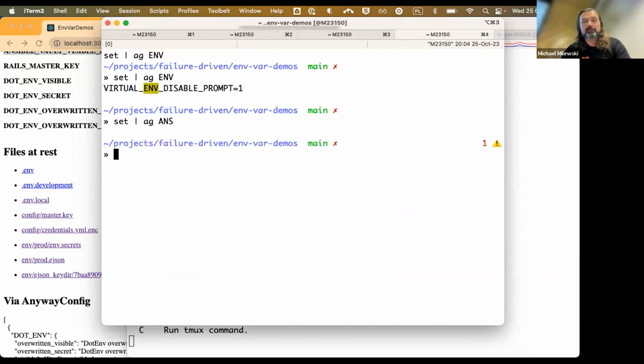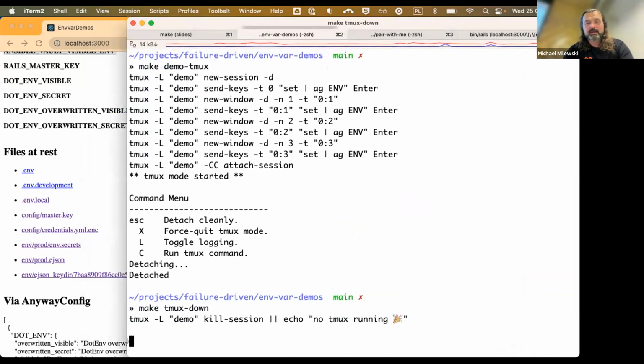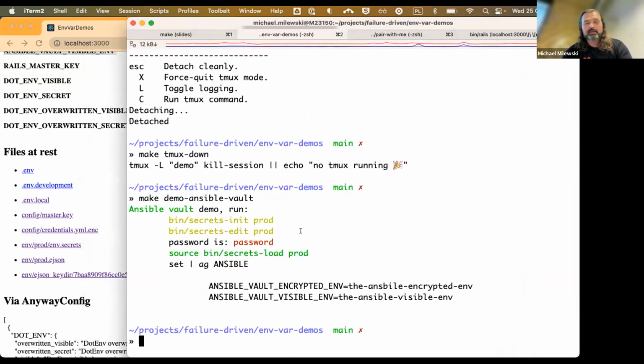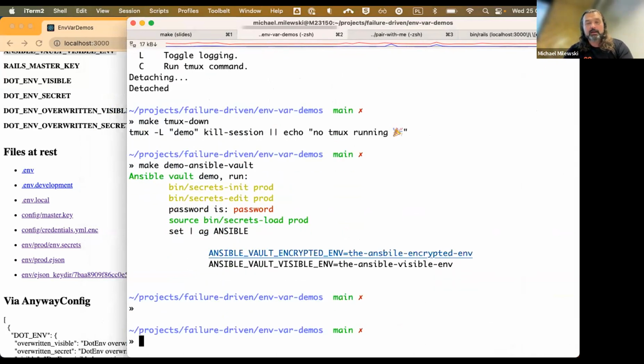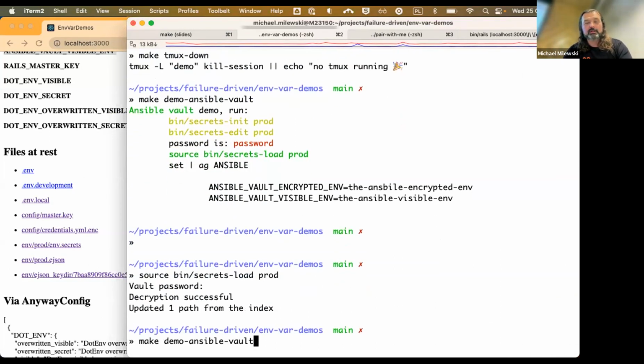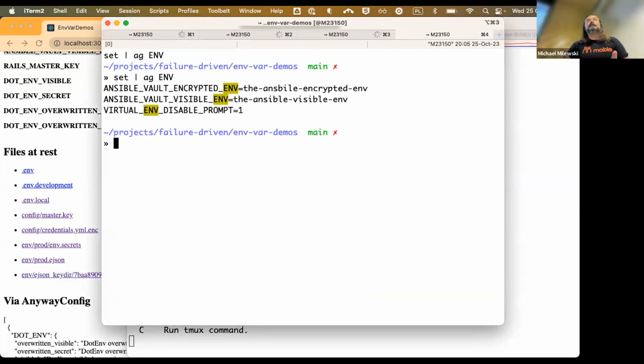Ansible. Yeah, I don't have any environment variables. So in this case, I kill it and take it down. Right, so I first want my Ansible vault thing. I want to make sure that the first thing I do on a Monday is log in. And once I've logged in, I want to run make demo tmux, and all of a sudden the 4 windows that got created took on the environment that I signed in as.